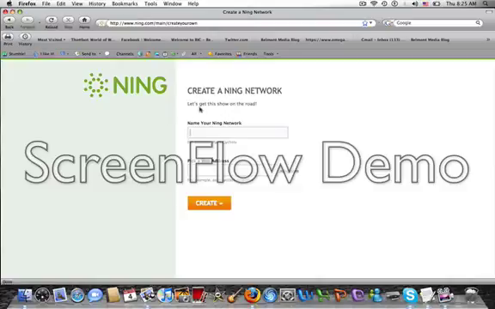Since this is a tutorial, we're going to use something safe. So we're going to create a network for my sorority, Alpha Gamma Delta. We're going to pick a web address, Alpha Gam. So if you go up here and you press in alphagam.ning.com, our page will show up, and then we create.